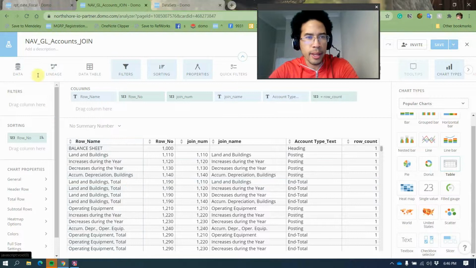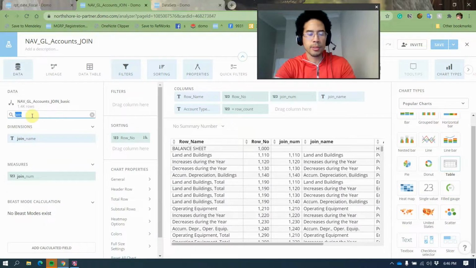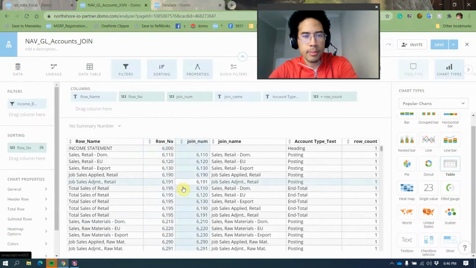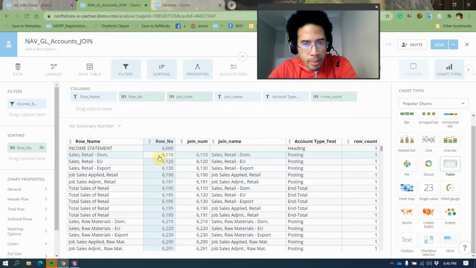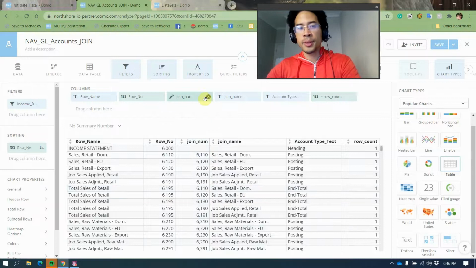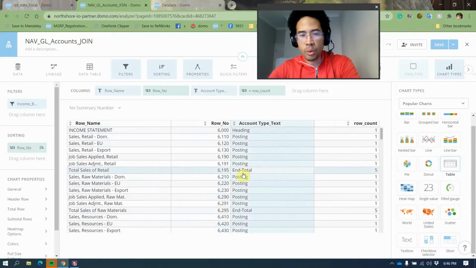Okay. Oh, I lied. I want to look at balance sheet or income statement. Okay. So we were looking at 6110, 120, 130, and so on, right? Those are posting accounts. Check. But now, here under the row called total sales of retail, this totaling account is broken up into these posting accounts. And then, of course, if I drop join number and join name from the axis, then it looks like a roll-up of one row, but it's actually five rows.